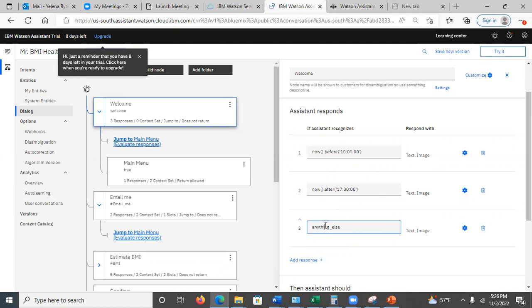Now, anything else? Do not get confused in here, please. There is a node called anything else, but this is a condition, anything else. This is what happens when the time is not between midnight and 10 in the morning, and not between 5 p.m. and midnight. So that's basically that little time of the day between 10 and 5. Then it's going to show this picture.